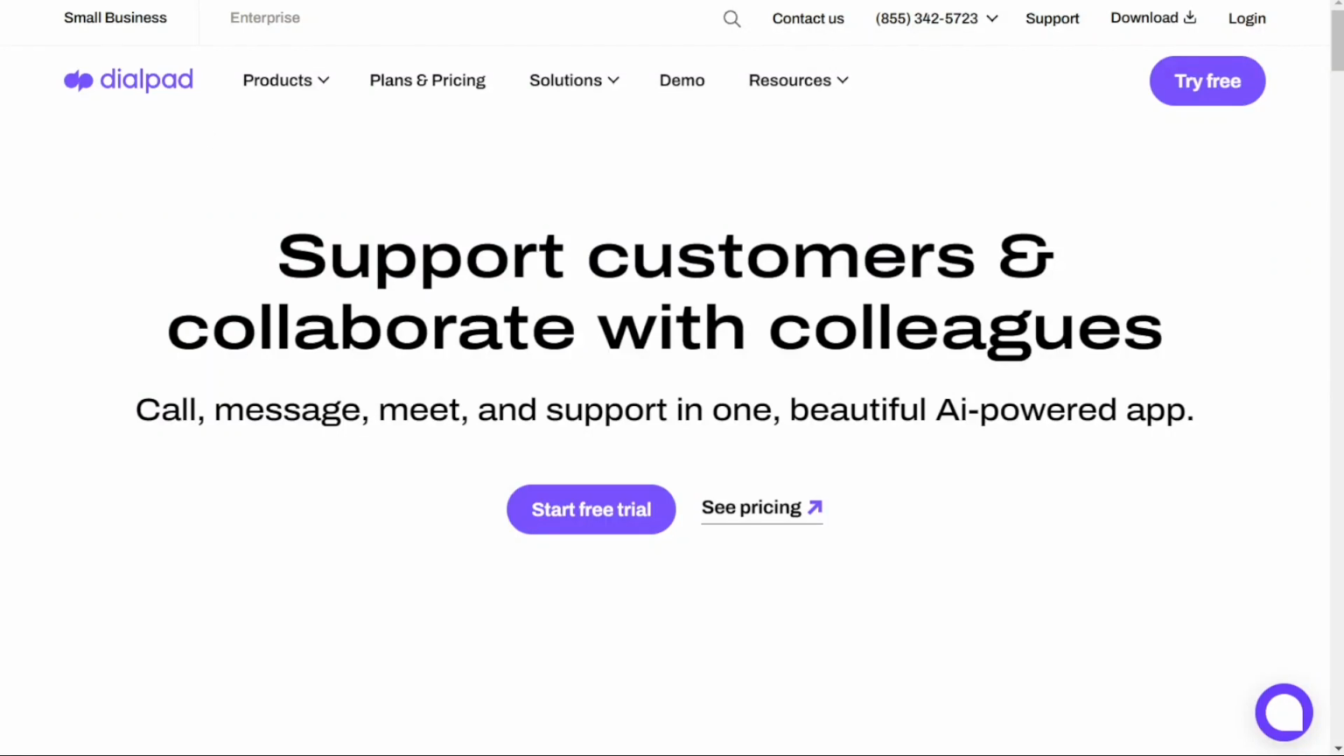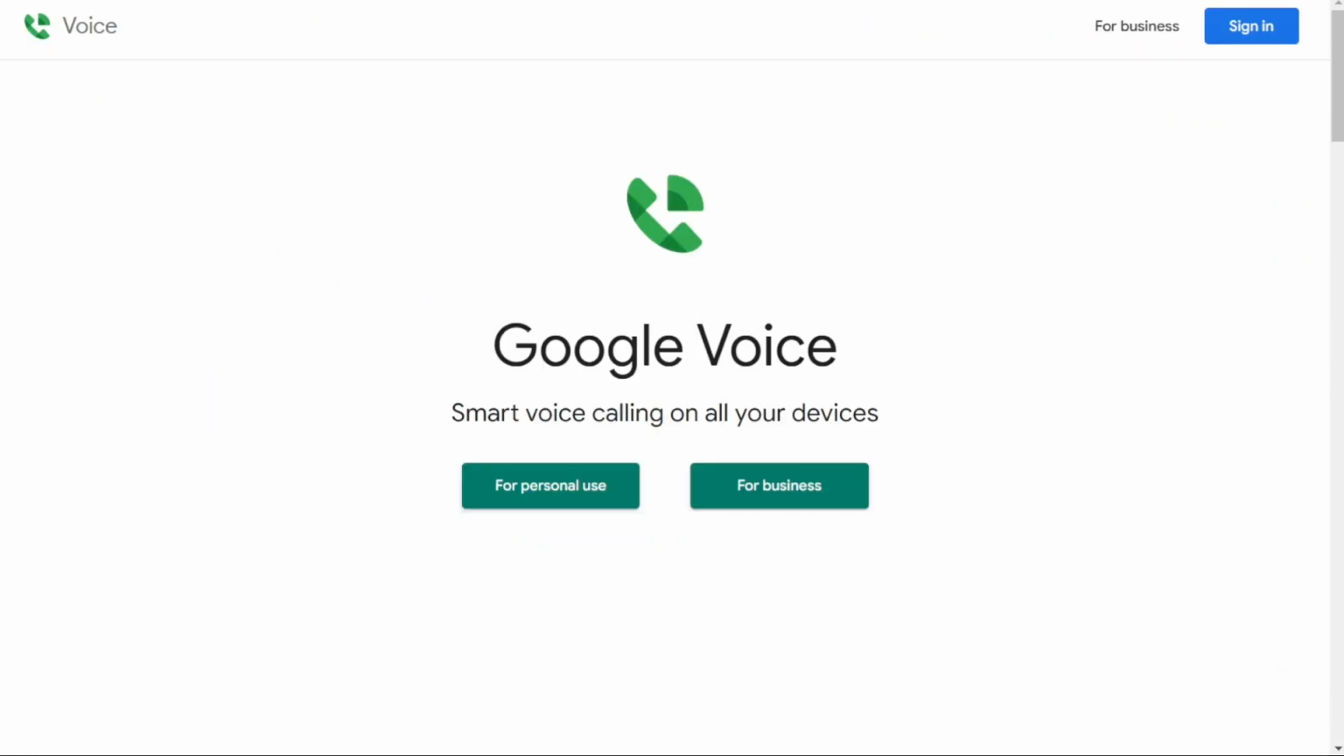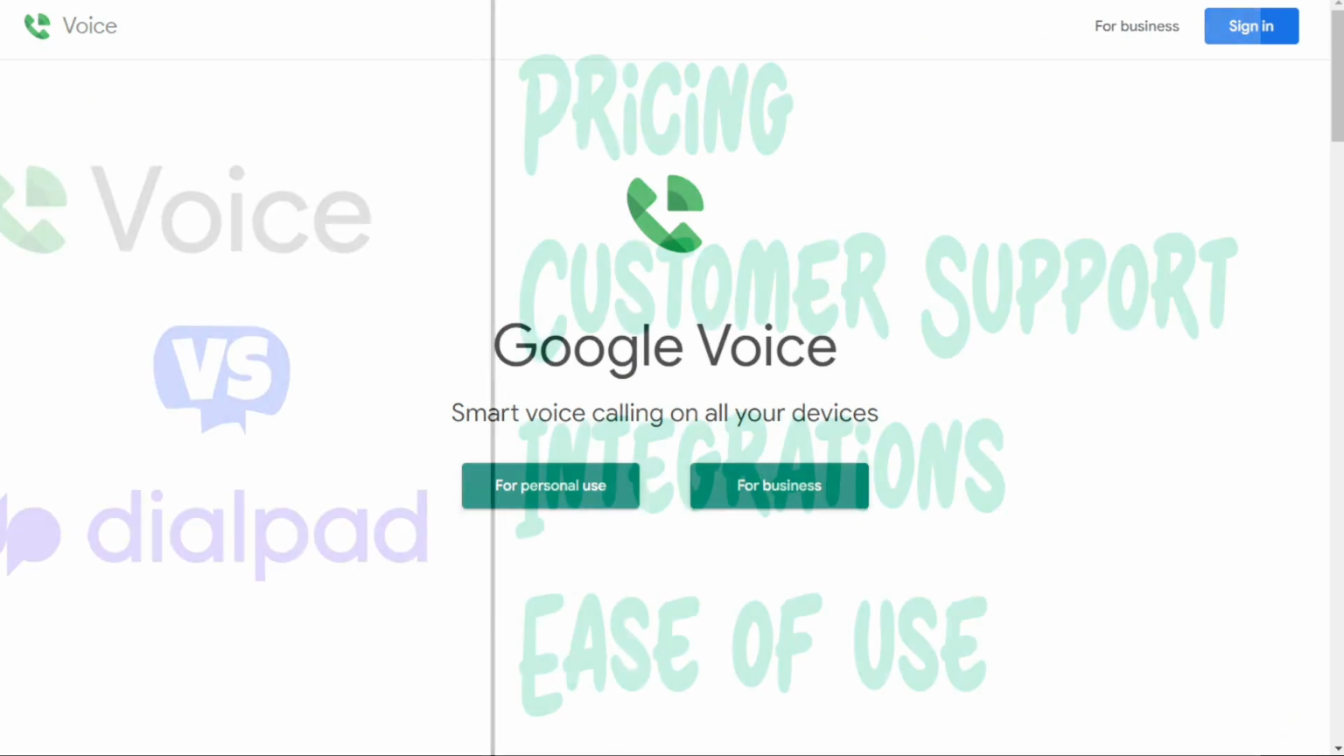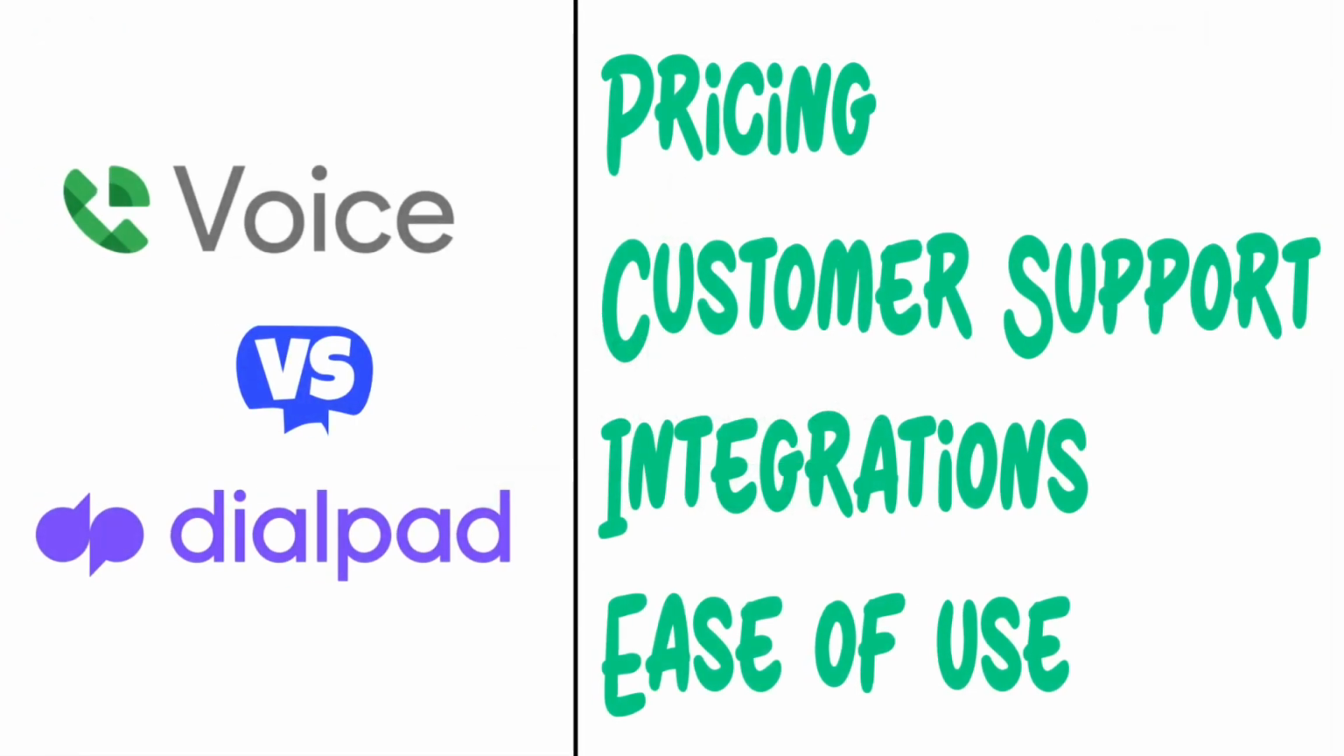Hi guys. Dialpad and Google Voice are two of the most popular business phone systems today. But which one should you be using? To help you make an informed decision, I'll explain the main differences between Dialpad and Google Voice, and we'll consider 4 criteria to see how these two tools stack up.